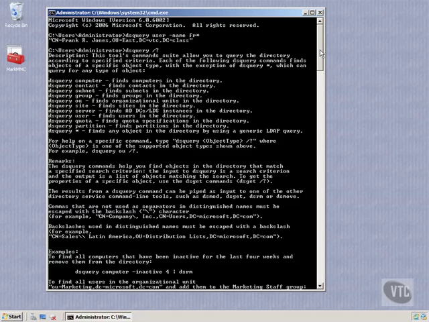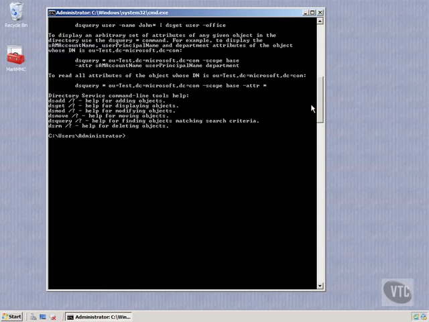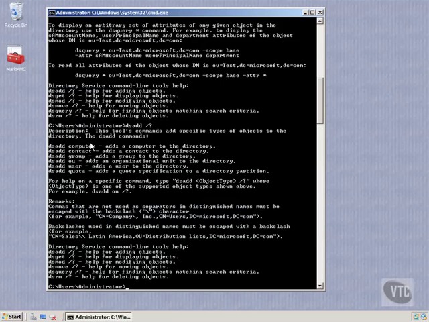Now if you scroll down a little bit, it also tells you that you can get command line tools help on dsadd by typing it this way. So let's do that, dsadd /?. And notice I can add a computer, a contact, a group, and so forth. So if I want to see how to add a user, I will come down here to the command prompt, and I'll type dsadd user, and then my space and my question.